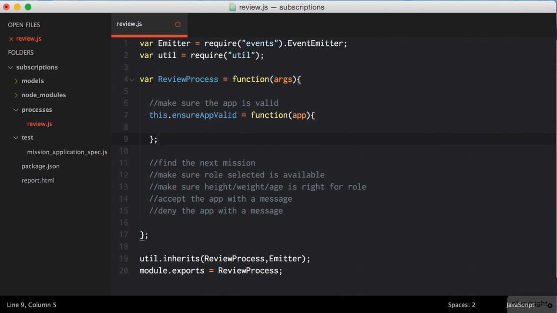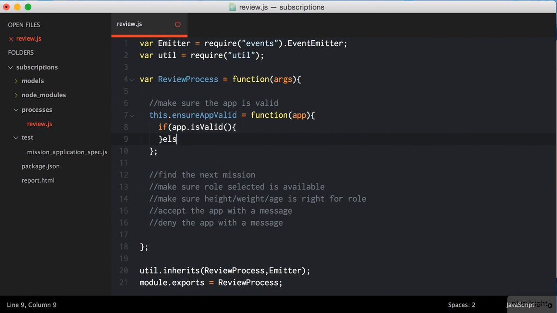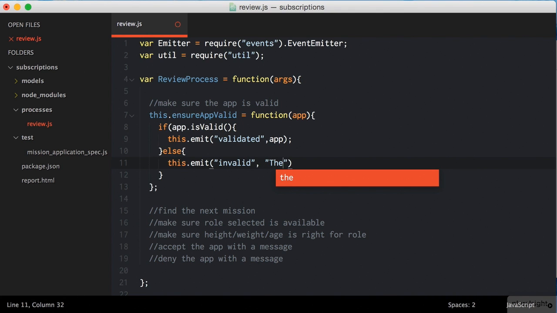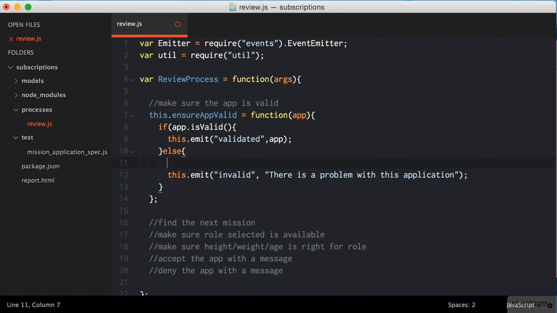So while I'm here, I'm just going to code it. Why not? And this is kind of breaking the dogmatic TDD or BDD way of doing things, but I'm here, and it's easy to write. So for this, I'm just going to emit that the application is validated. This is going to fire Node's event emitter and pass along the app variable. If it's not valid, it's going to emit the invalid event, and it's going to just pass along a message saying there's a problem with this application.